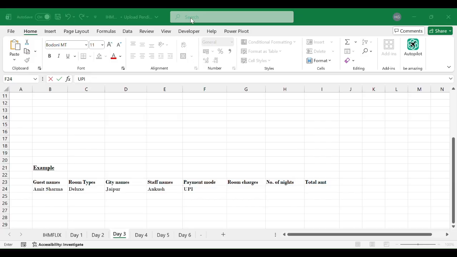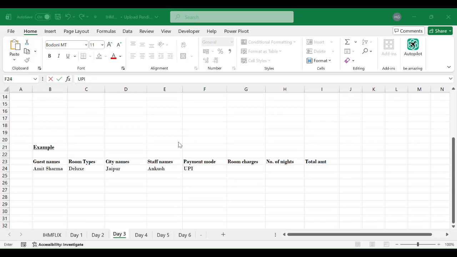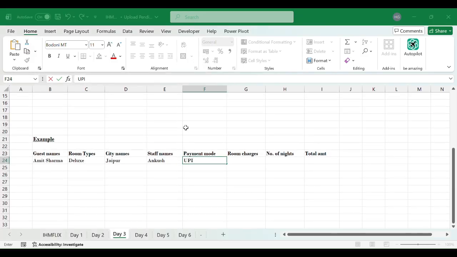So till now, we have seen the example of text data, and we'll now move forward with an example of how numbers are used in cells. Now numbers will be used for further input: room charge, number of nights stayed, and the total amount as per the per night stayed.